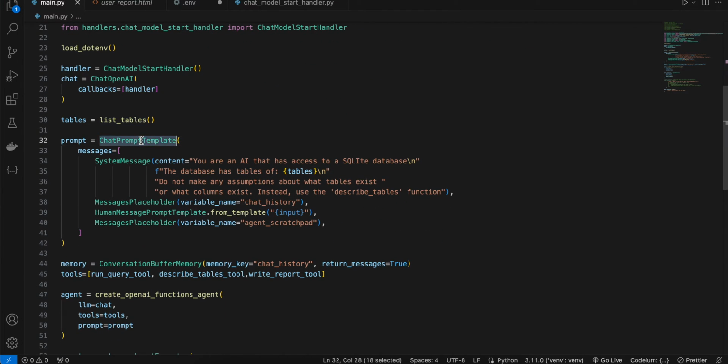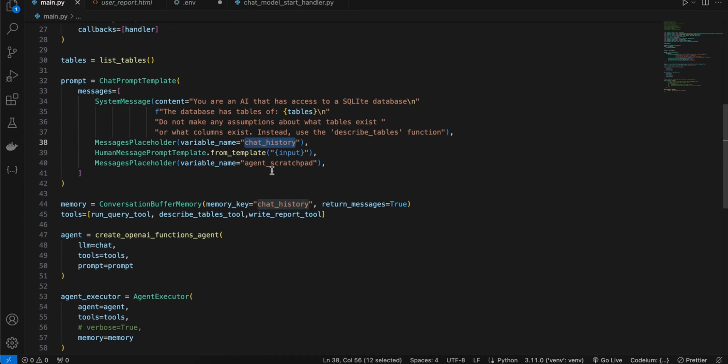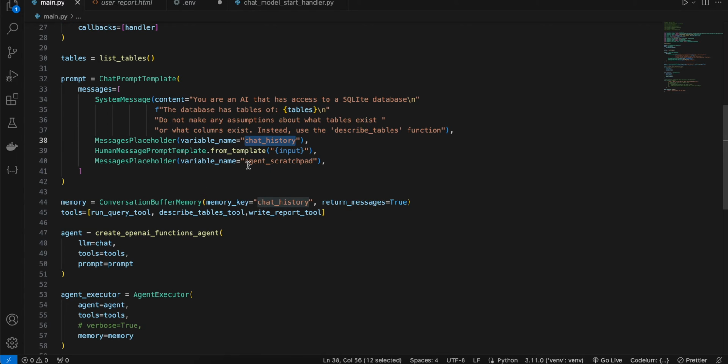And here I am giving some default instruction to our chat prompt template, that you are an AI that has access to a SQLite database. The database has all these tables. So it fetches all the tables which are present inside our database. Okay, and don't make any assumptions, all that kind of stuff. Variable name is chat history, and human message prompt input. And here the messages placeholder is agent scratchpad.